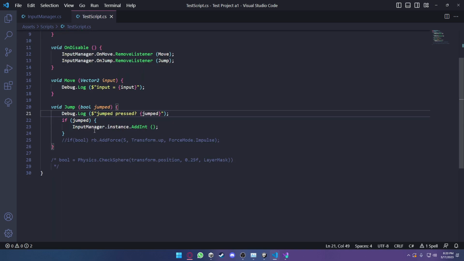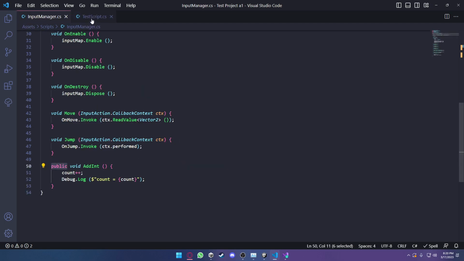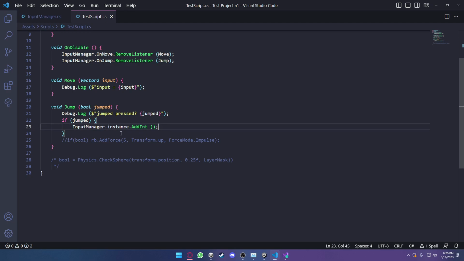We're saying inputManager.instance.AddInt. We're calling the function from here without any editor reference. It's just inputManager.instance and then call the function. And this works as normal.